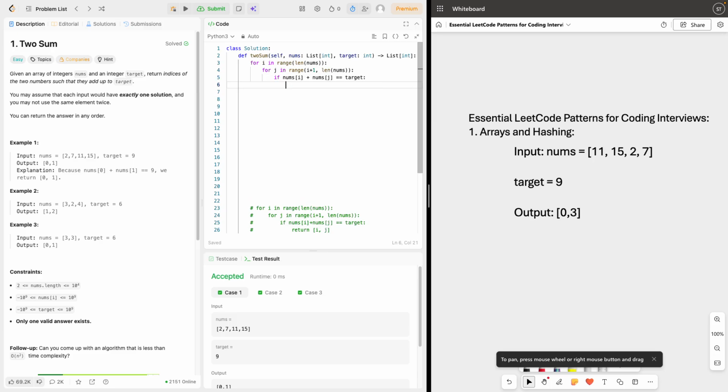So you return an array, of course. So i and j, like this. That's it. So now let's run this and see if everything is right or not. Yeah, you see all the test cases passed successfully. So this way you have at least solved the problem.